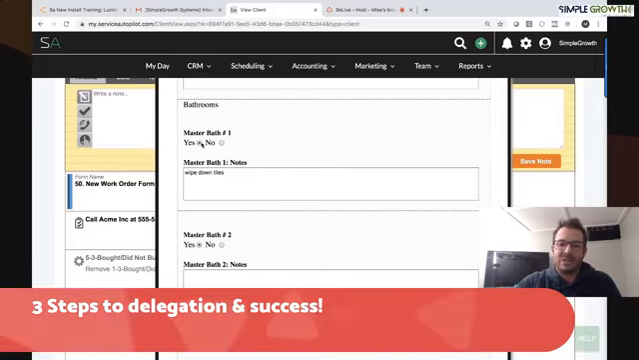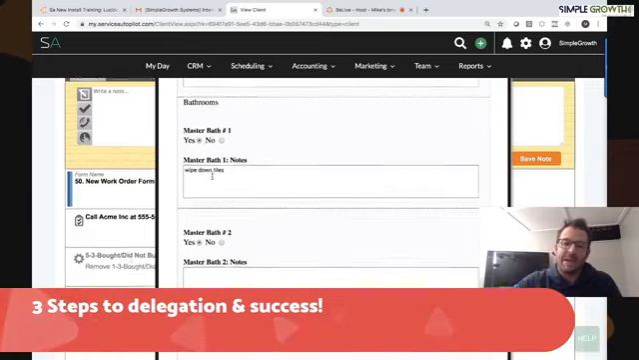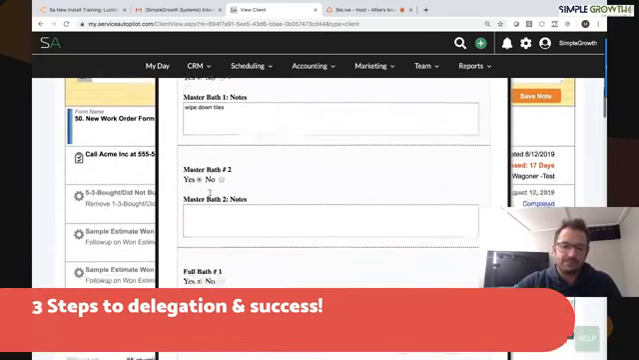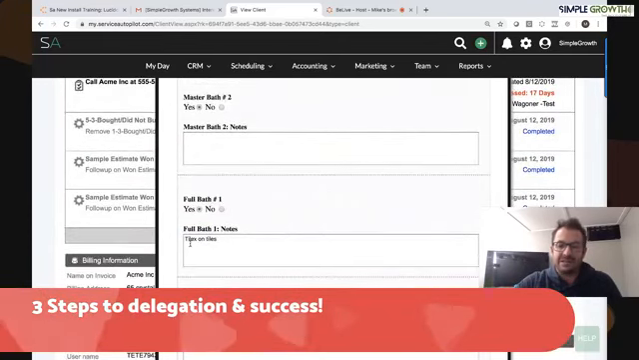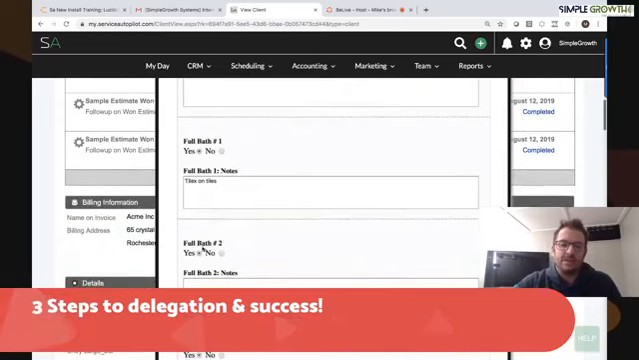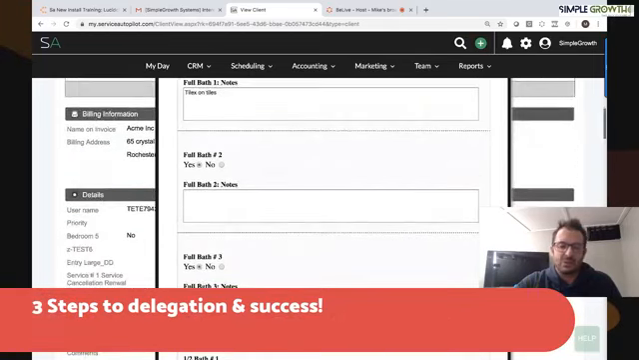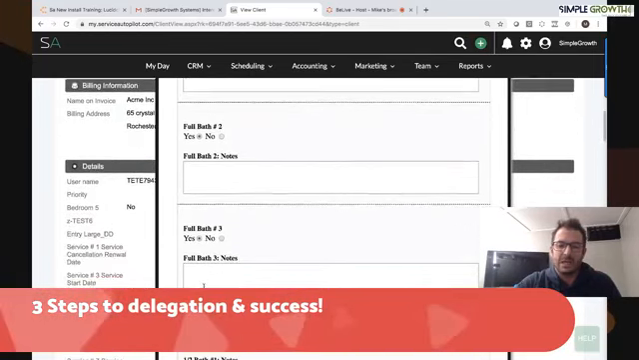So master bath, I've checked yes. We're wiping down the tiles of the notes. So all the special instructions you need for your cleaning team are all hitting in a very systematic way. Master bath number 2, yes. Full bath, yes. Tilex on tiles. Full bath number 2, yes. No special notes. Full bath number 3, yes.